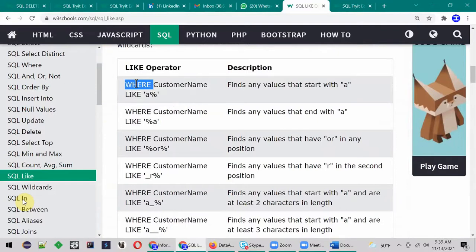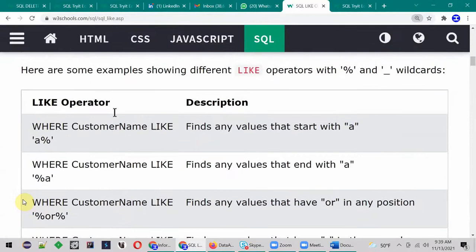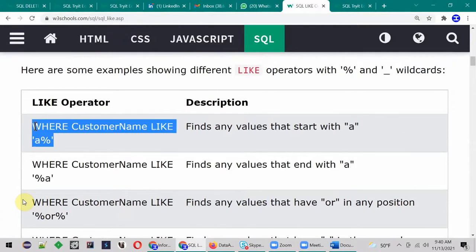SELECT all FROM Customers WHERE CustomerName LIKE 'A%'. This is a string, that's why you have to enclose it in a single quote or a double quote. The A followed by the percentage sign means this percentage sign can be replaced by any number of characters, white spaces, or anything that comes after A. That means it can represent a name like Antonio, Anna, or whatever. So let's try this.